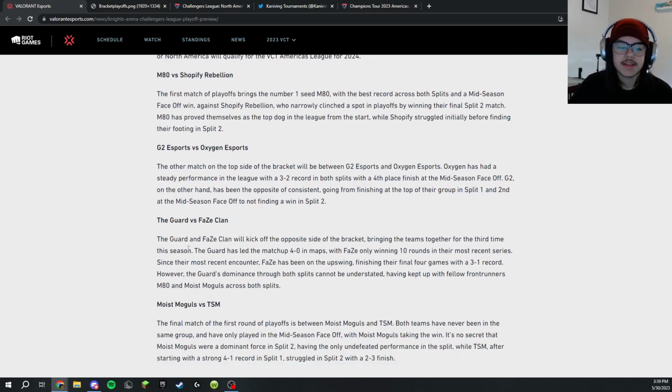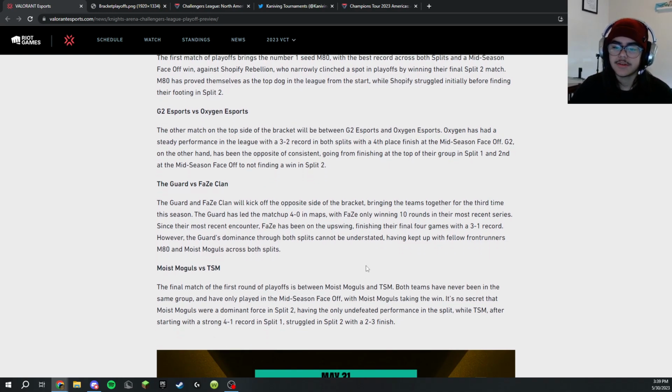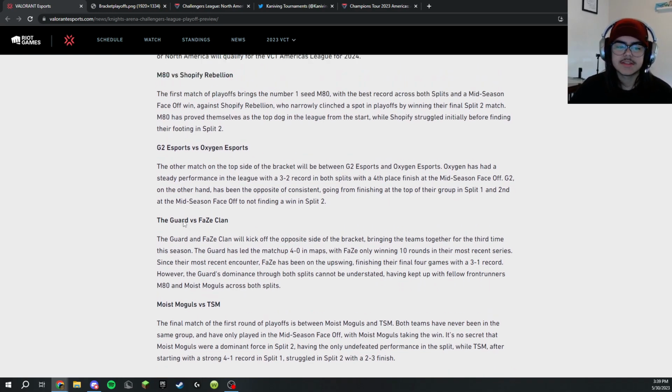The Guard versus FaZe Clan. The Guard and FaZe Clan will kick off the opposite side of the bracket, bringing the teams together for the third time this season. The Guard has led the matchup 4-0 in maps, with FaZe only winning 10 rounds in their most recent series. Since their most recent encounter, FaZe has been on the upswing, finishing the final four games with a 3-1 record.